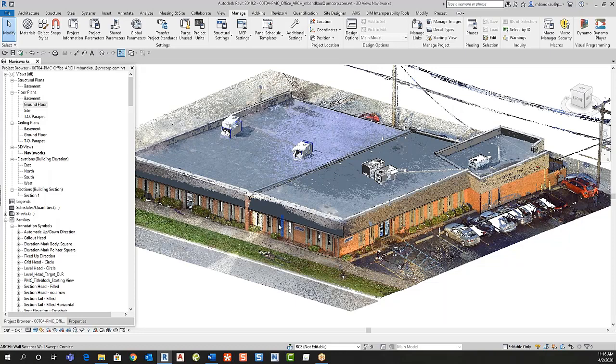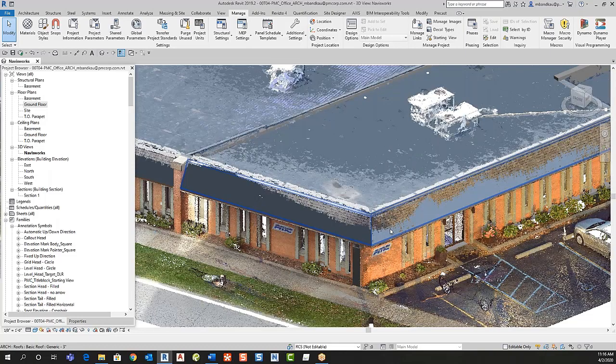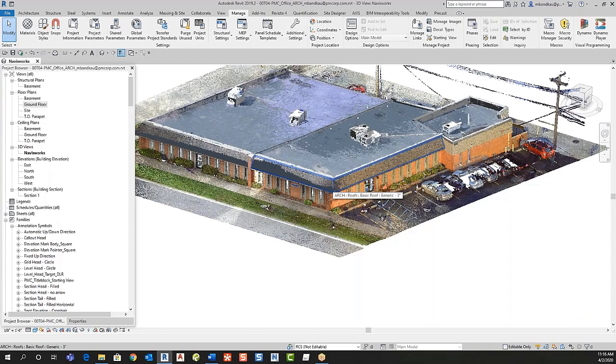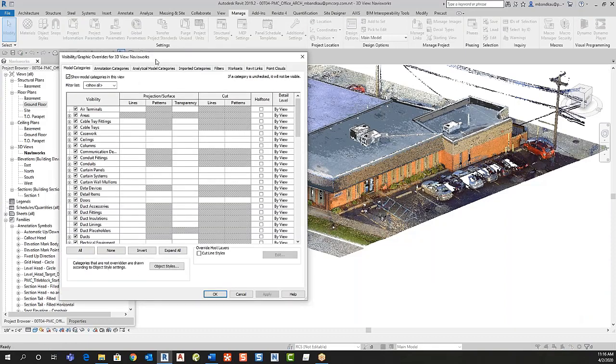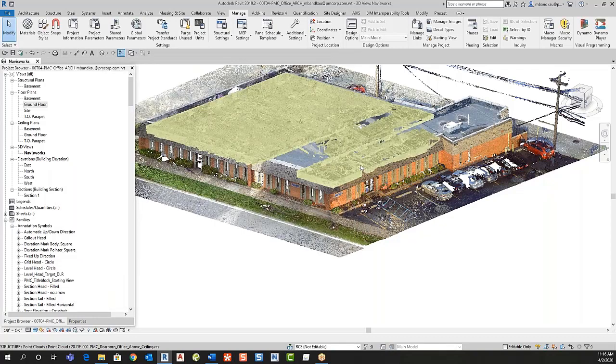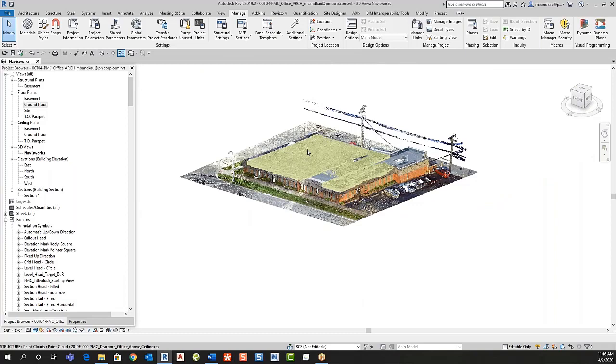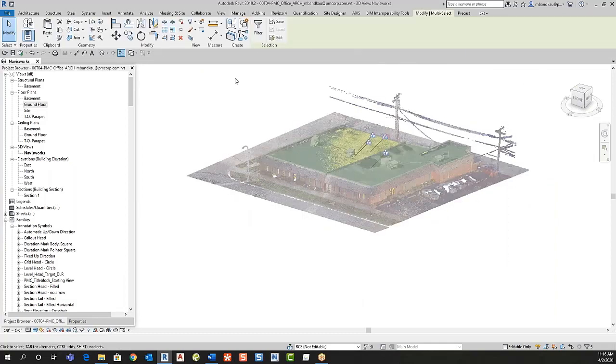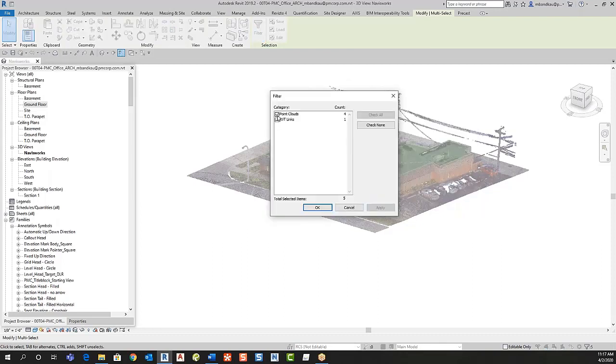If I was to go to our visibility graphics override dialog box, turn off the model elements, what we're seeing now is a series of different RCS files. If I drag my mouse over this, we can see that there are 4 point clouds in here and a Revit link.